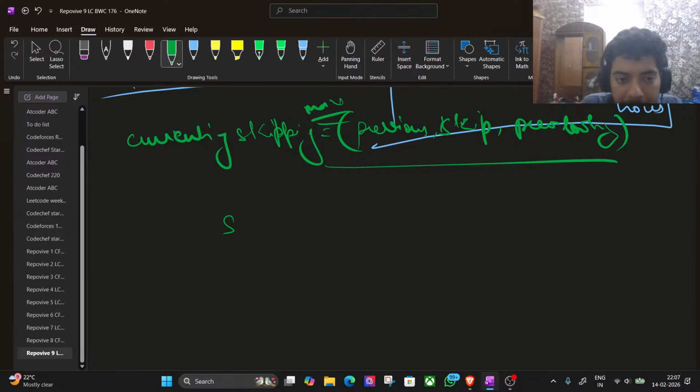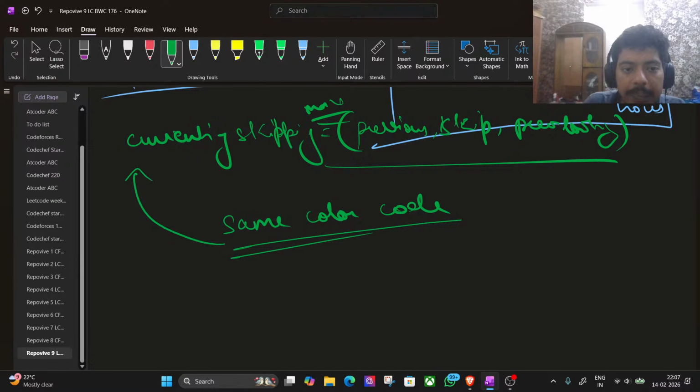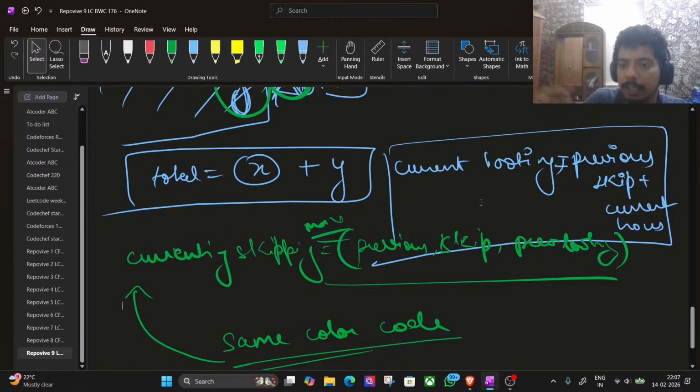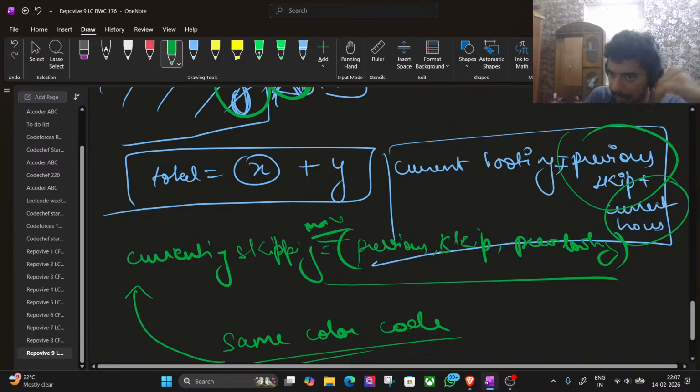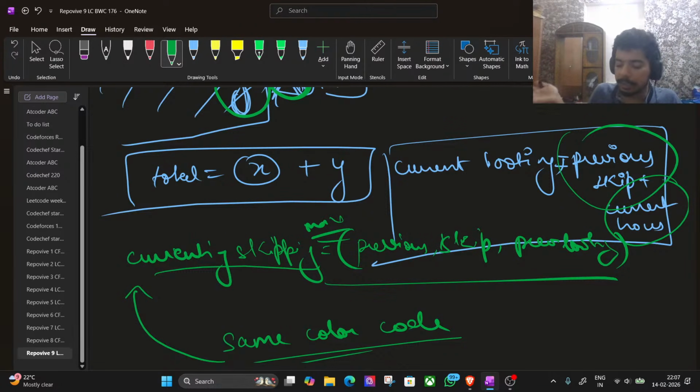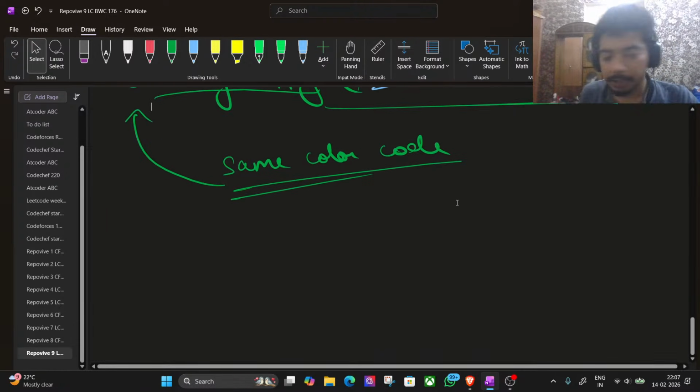If I have the same color code, I can do this trick. I can skip the current index and loot the current index with this idea: either I have chosen the previous skip plus the current house for current looting, and if I'm currently skipping, it means the maximum of the previous skip or previous looting will give me the answer for current skipping. This is for the same color code.